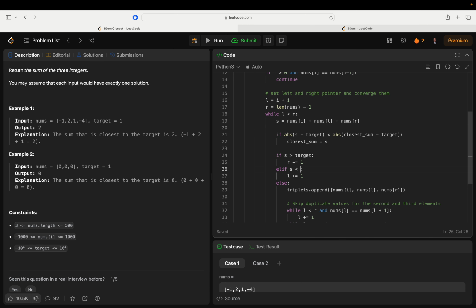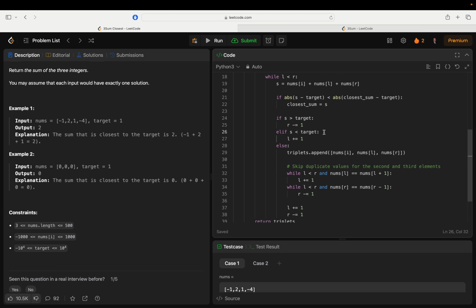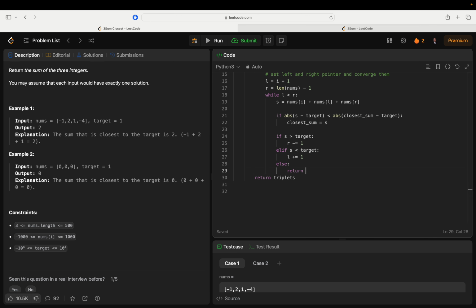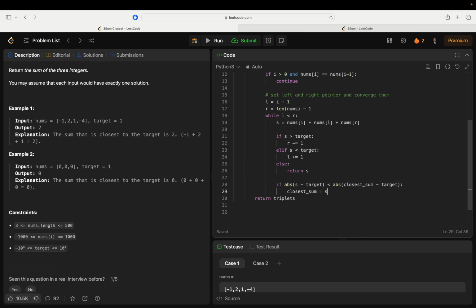Otherwise, you change the upper and lower bounds of the two-pointer thing based on whether or not it's too big or too small. And then this, we can actually just skip out entirely. We can just change this with return S. Actually, why don't we put this after here? Because in the case that we actually return it, then we don't even need to do this, because the program will have already ended. So it might save us an iteration there if we find an exact match.